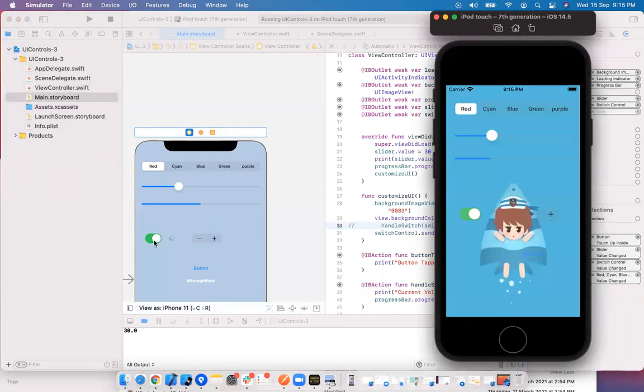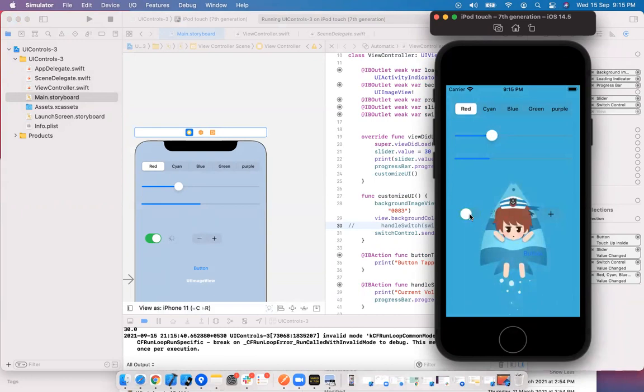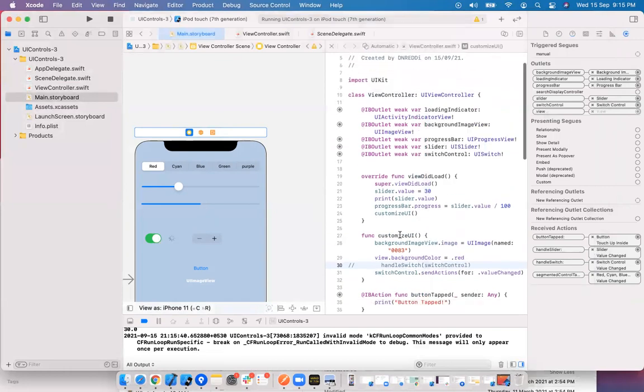By default, it is on, right? It should be rotating. See, if you clearly observe here, it is getting rotated. I turn it off, so it is stopped. Turn it on again, it is rotating. Turn it off. This is important stuff here.